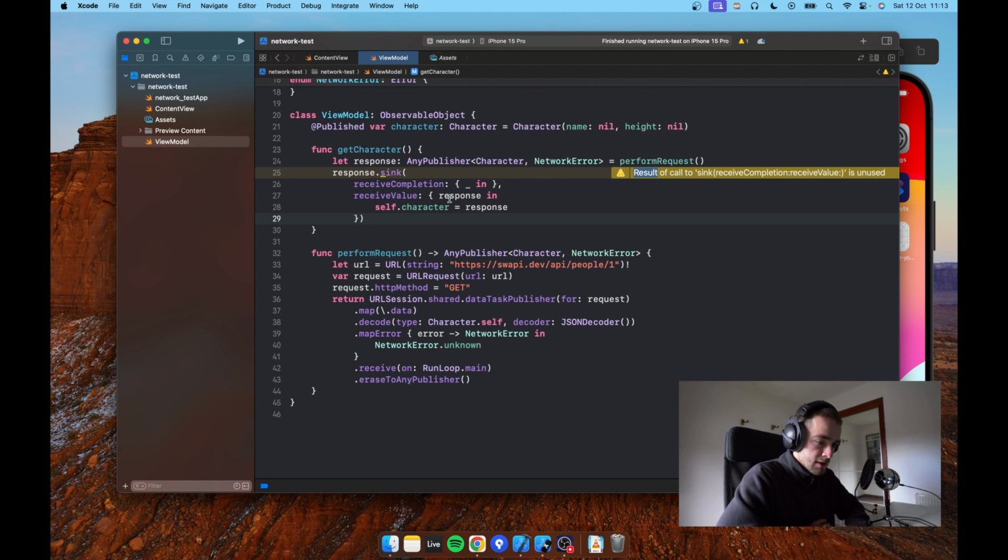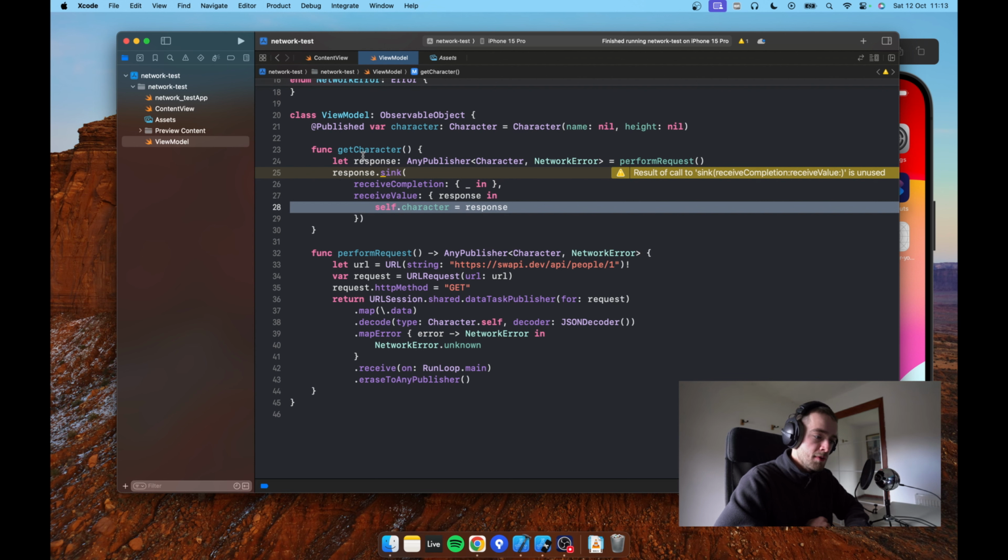So you might notice now that we're receiving this warning from Xcode telling us that the result of call sync is unused. So the sync method actually returns a cancelable, and when that cancelable is destroyed, it terminates the subscription immediately. So in our case here, we're never actually storing the cancelable, so it will be destroyed immediately, and so the subscription will be terminated immediately, and therefore this closure won't be executed and the UI won't be updated.